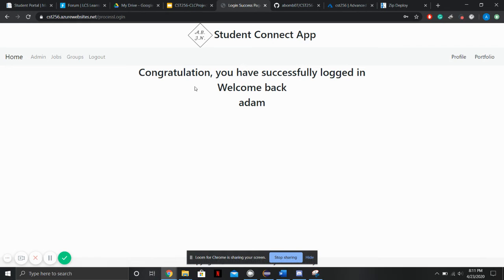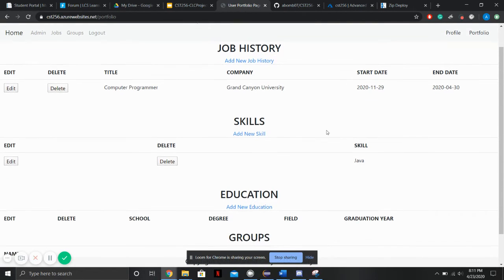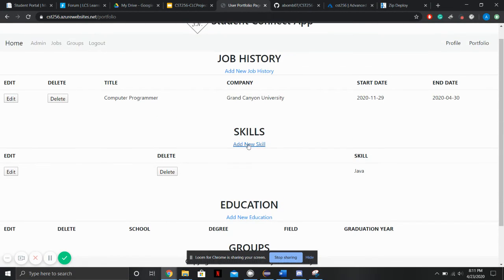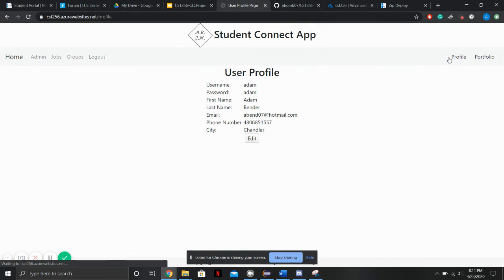When you're logged in, these two buttons show up, and this is where you create your portfolio with the job history, skills, and education. And if you're in a group, you can also see all the group lists right here. If you're a user, it's gonna be added with the tag of the user right here. It's already set, and you can also check your profile.